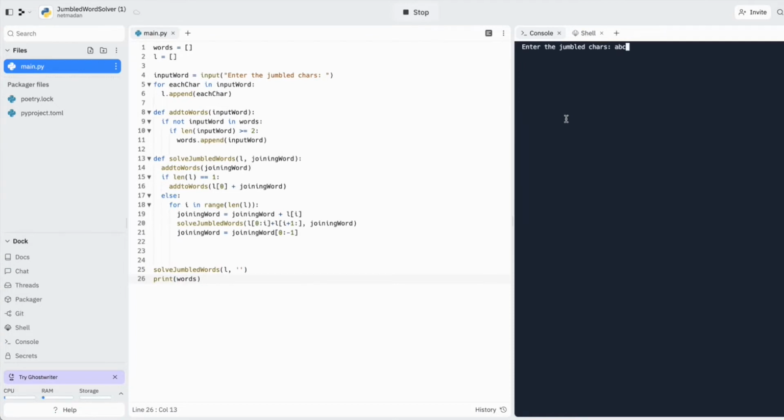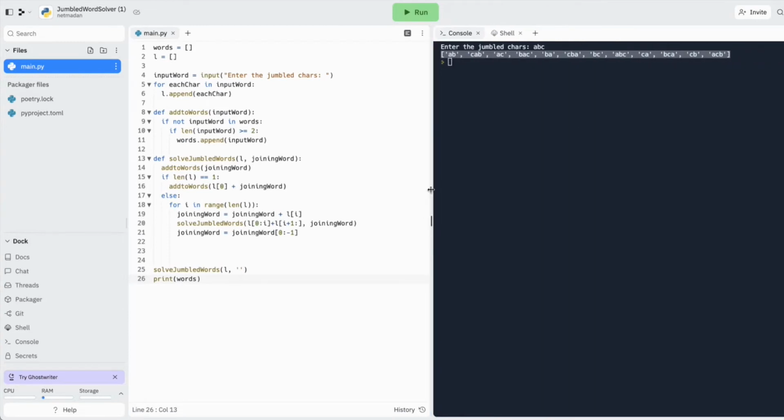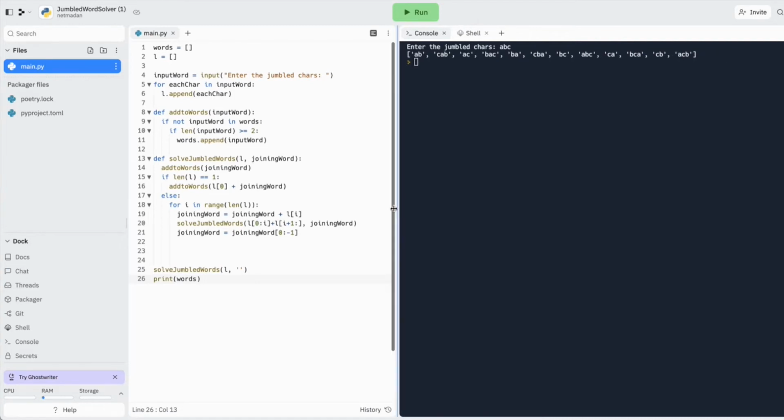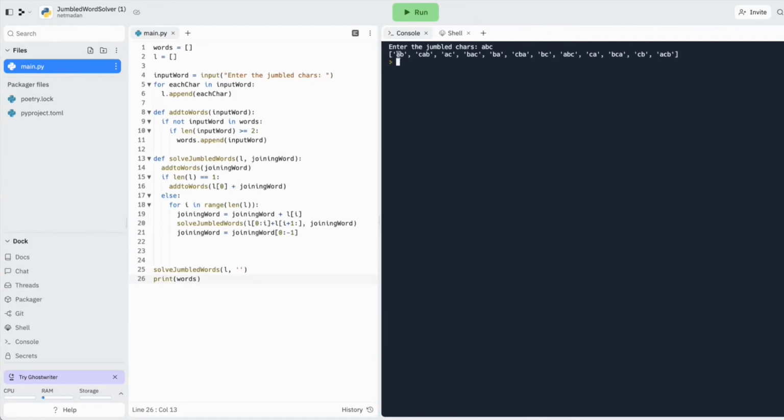So I say ABC. So I get all possible combinations here, which is what we want. And the condition is it should have at least 2 characters. Perfect. Everything looks good. There is only one part left, that is to make sure that all these characters are actually a valid English dictionary word. For example, BAC, CBA are not proper English words.